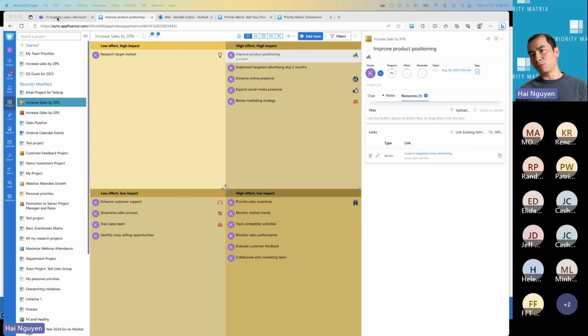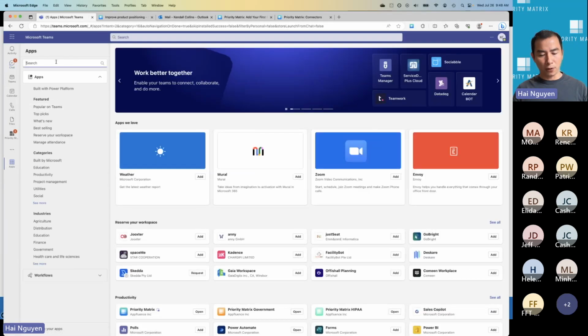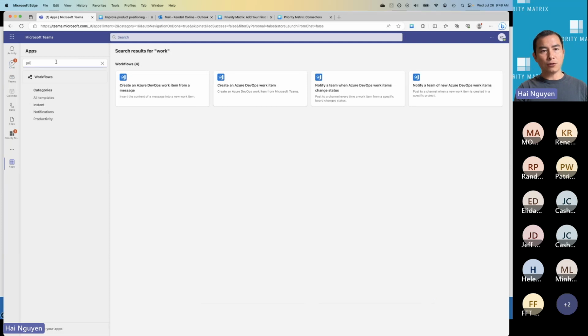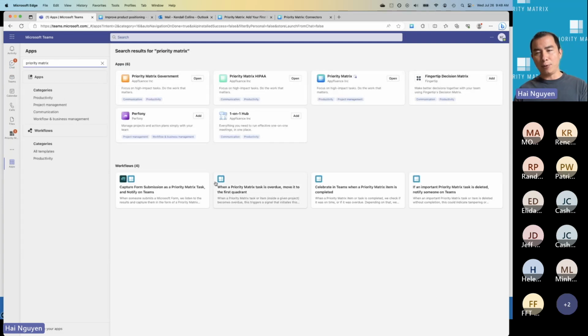Party Matrix has what's called an API, and for our enterprise customers, you can program that. But then the second thing that we have is something called workflows. If you went to the Party Matrix Teams App Store, you can install these things called workflows. We have a couple of workflows out there. But for example, when a task is overdue, move it to quadrant 1. And so you can create all these different rules, if this, then that.